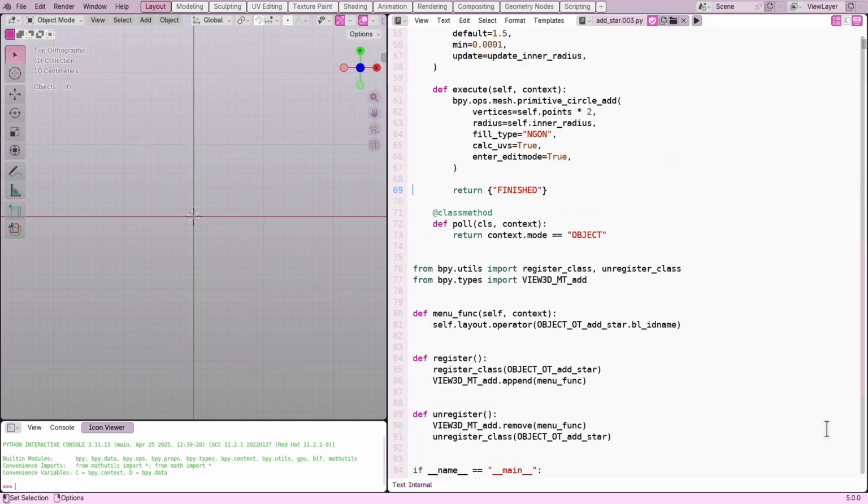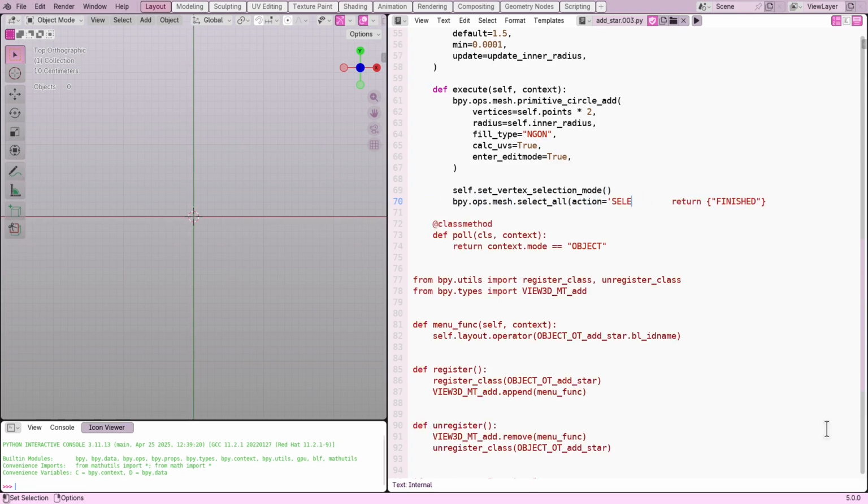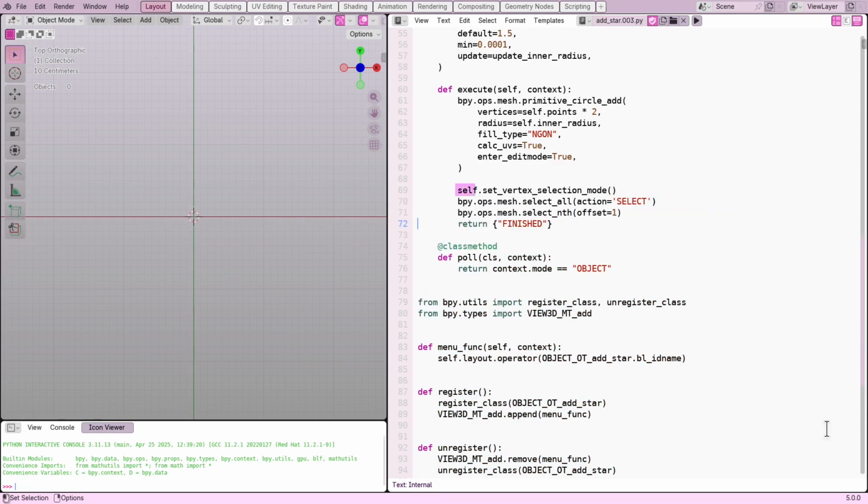Now we need to be in vertex selection mode, but we don't know if the user has vertex selection mode enabled in the 3D view, so we call a function to make sure it is. We will look at that function in a moment. We then use the select all operator to select all vertices. The action argument is what specifies the actual action. It can also deselect and toggle, but here we want to make sure all vertices in the circle will be selected, so that when we call the select nth operator to deselect every other vertex, it will work as expected.